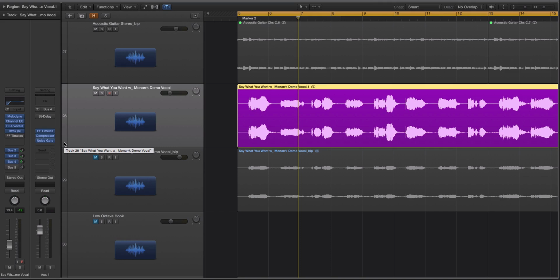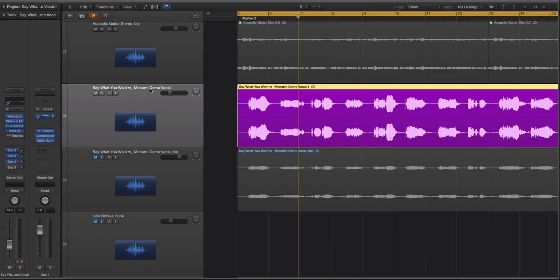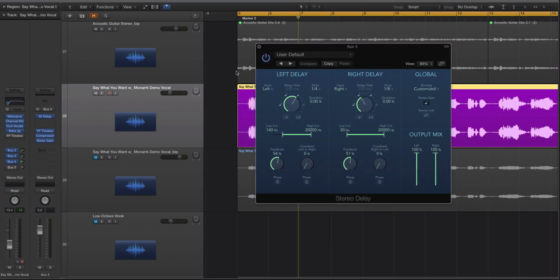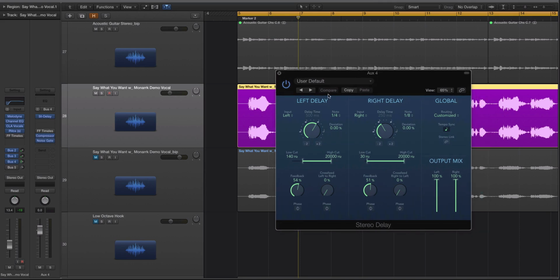Not many delay plugins have a sidechain input, and some do. FabFilter Timeless 2 does, but for instance, the stereo delay in Logic doesn't. So the way I like to do it, and I can show you with either the delay or FabFilter Timeless 2, it doesn't matter, it'll be the same. First thing you're going to do is on your aux send, on your bus track, you're going to put your delay plugin. So let's say hypothetically we were using Logic stereo delay.